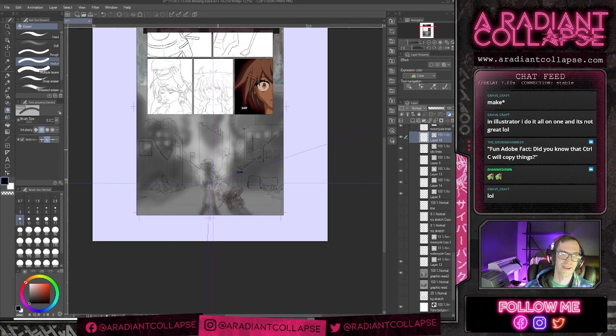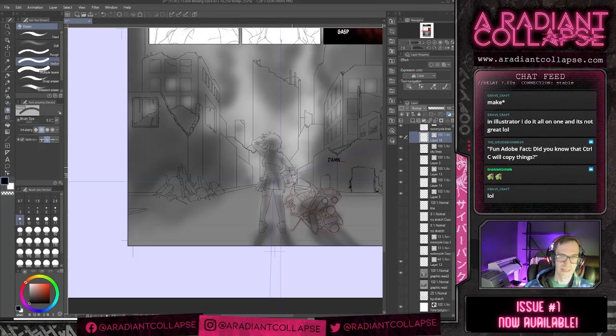Some of it's on fire, so that's going to be the light source here. We've got some smoke, and it'll be casting a shadow back on her. So, I think that's what we're going to do.